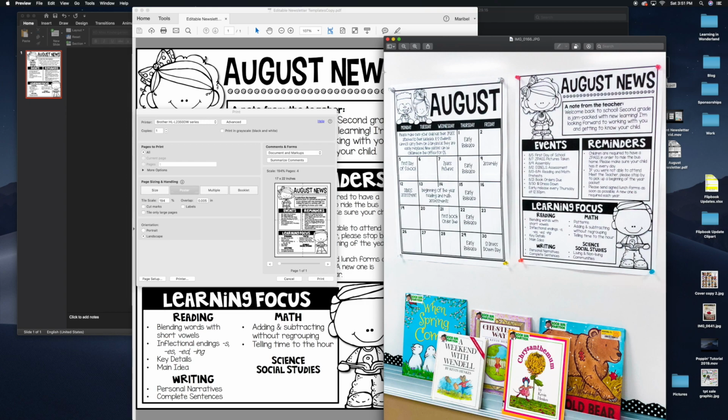So doing the calendars, you use the exact same process that I used here.